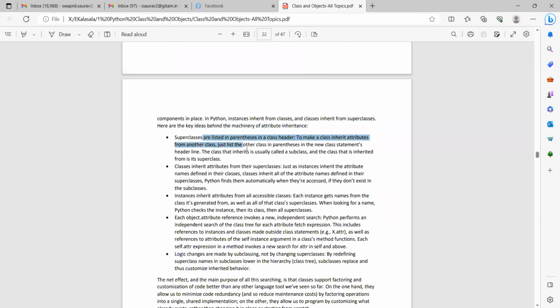Superclasses are listed in parentheses in a class header, right? Brackets, like student bracket open university. That's what it's saying. To make a class inherit attributes from another class, just list the other class in parentheses. You can have multiple in the parentheses. Classes inherit attributes from superclasses, we know that. Instances inherit attributes from all accessible classes. All accessible classes, parents. We saw that in the public thing, right?